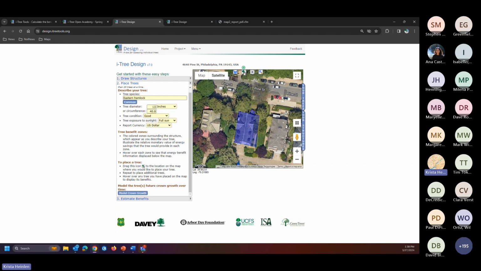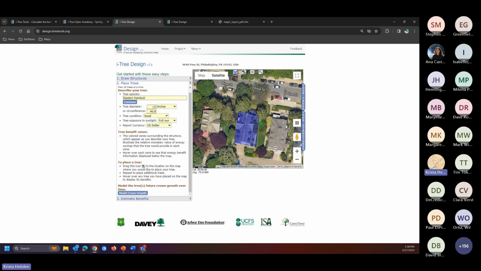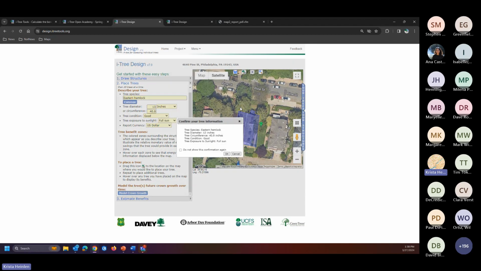And I'm going to click and drag this tree in order to place this first hemlock, which is over here. And it's going to confirm the information that I provided for this tree. I'm going to say OK. And actually, what I'm going to go ahead and do is add another one. I know that there is a partner hemlock on the front other side of this house.